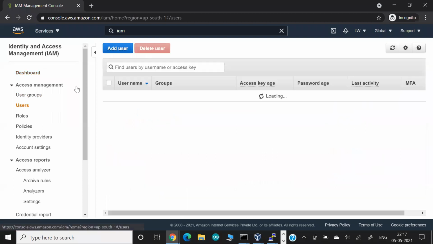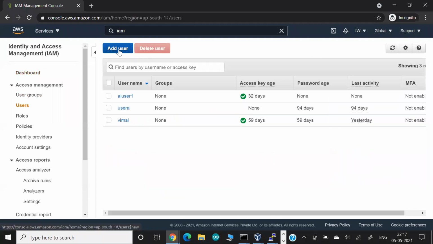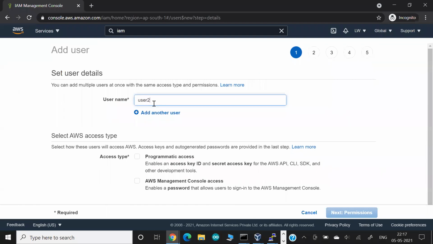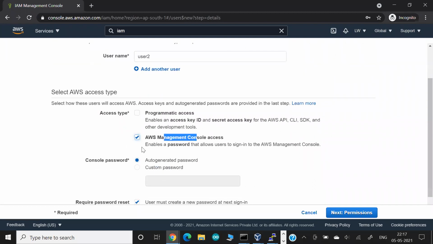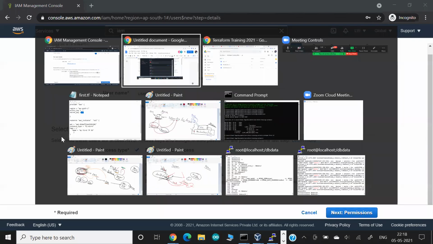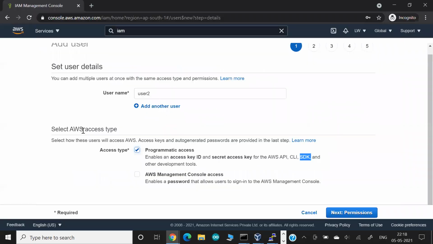Here, go to Users, and I'm going to create a new user. You can give any name. I'm giving the name, let's say, user2. I would like to use this user not to log in with the web UI. If you want to log into the web UI, you can give a login and password. But my plan is to use this user to log in programmatically with the API, here with the SDK, because Terraform works with the SDK. So I click programmatic access. When you click programmatic access, only then do they create an access key and secret key for you.